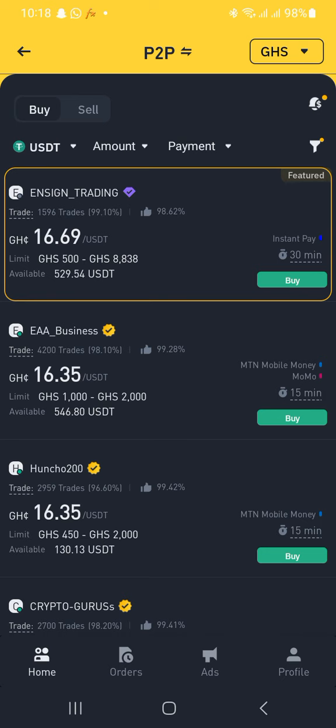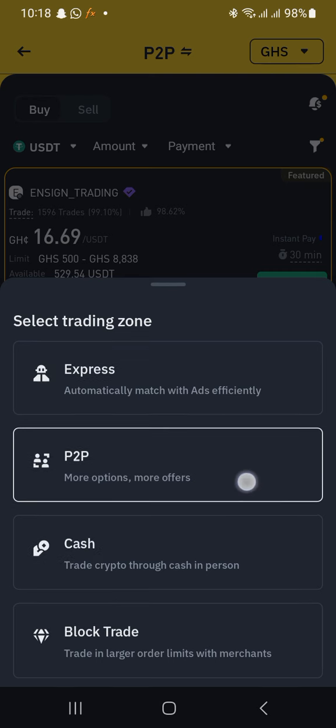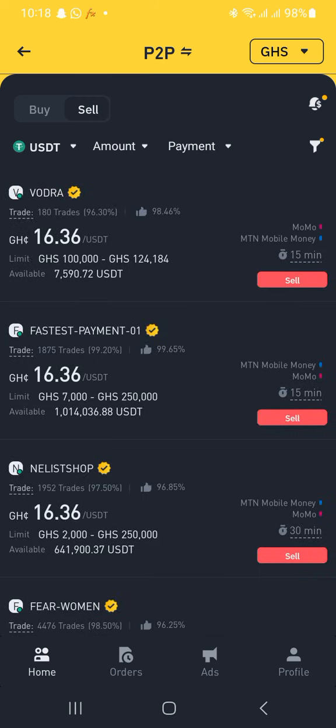Now, make sure you are on the P2P tab. You see here, we have Express, P2P, Cash, Block Trade, and all that, right? So make sure P2P is selected. If you are in my country, Ghana, make sure the currency is selected as GHS, right? Now, when you come down, we have Buy and Sell. Our main focus here is to sell, right? So let's see what happens.